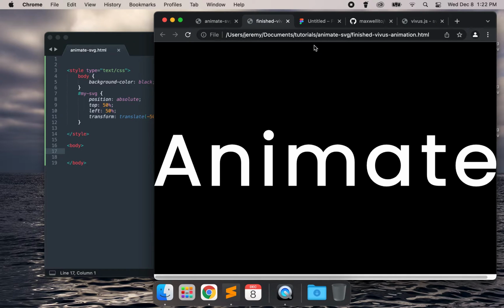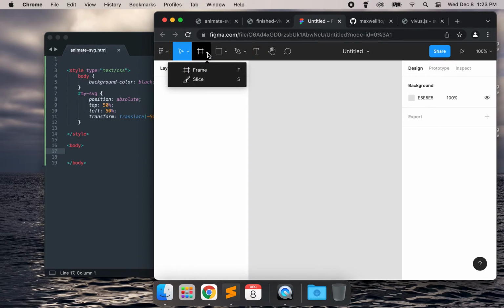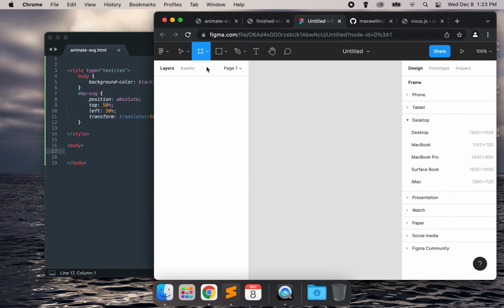I'm going to use Figma for the type and export the SVG. I have a simple HTML document here with a style tag, background, and then my ID for positioning the SVG. I'm just going to position it center of page for this demonstration. And so the first thing we'll do is go over to Figma. It's a nice easy export of SVG.